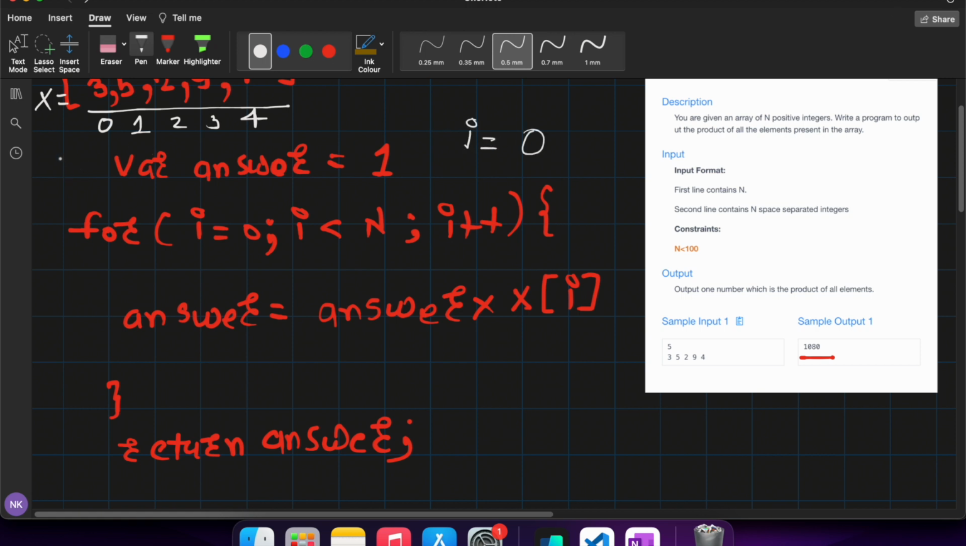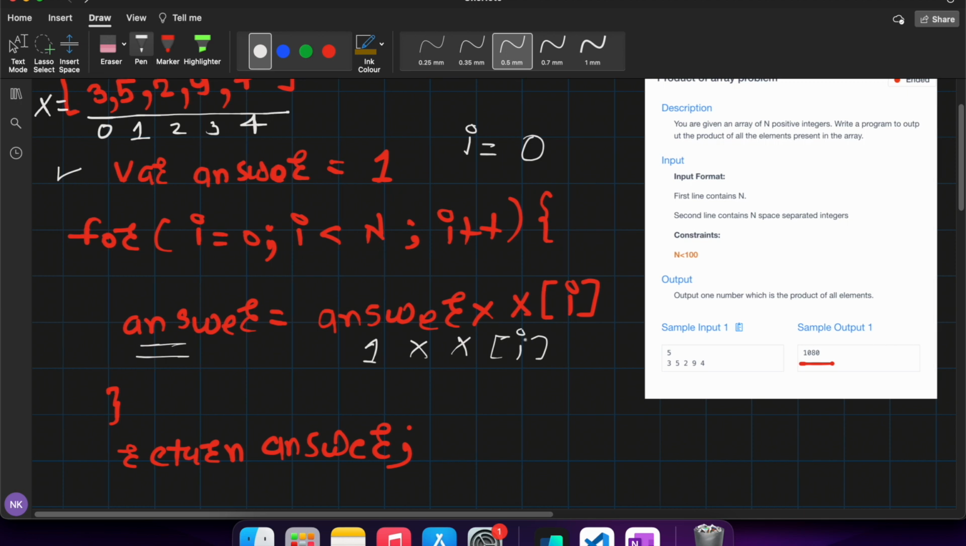So when JavaScript comes to this point, it will assign answer is equal to 1, and then it will come to the loop. Inside the loop, the value of I is 0, then answer is equal to, we are trying to assign some value to the answer. So answer is equal to answer, what is the value currently stored in the answer? It's 1, into x of I, and x of I, what it represents, what is the value of I right now? It is 0, so it will represent x of 0.